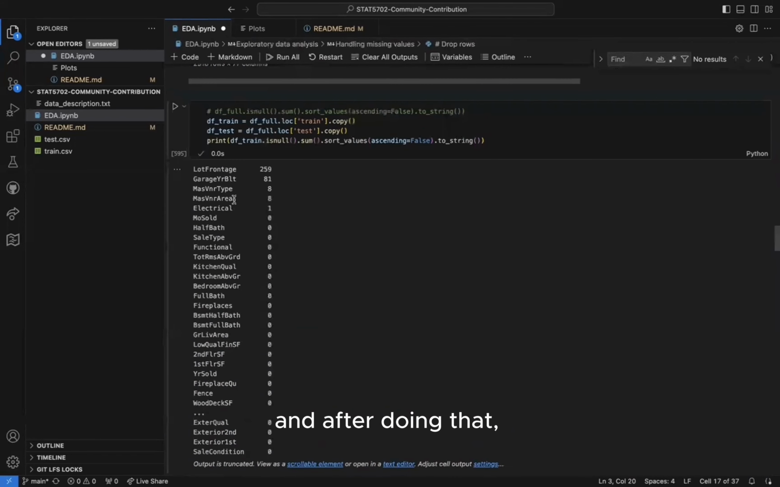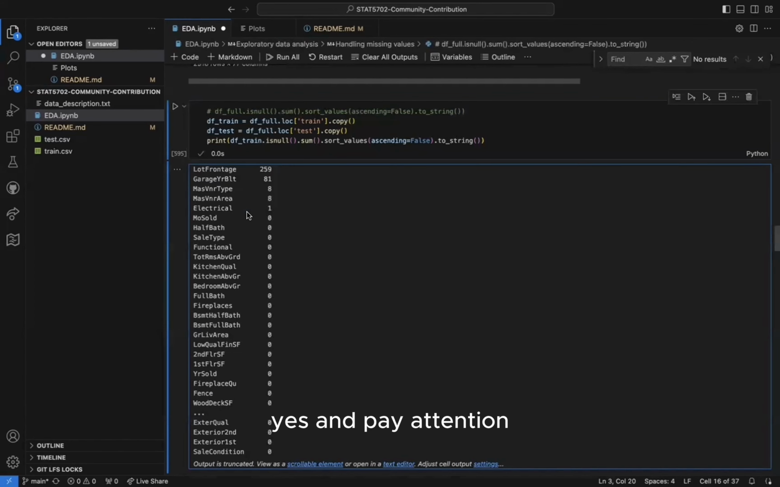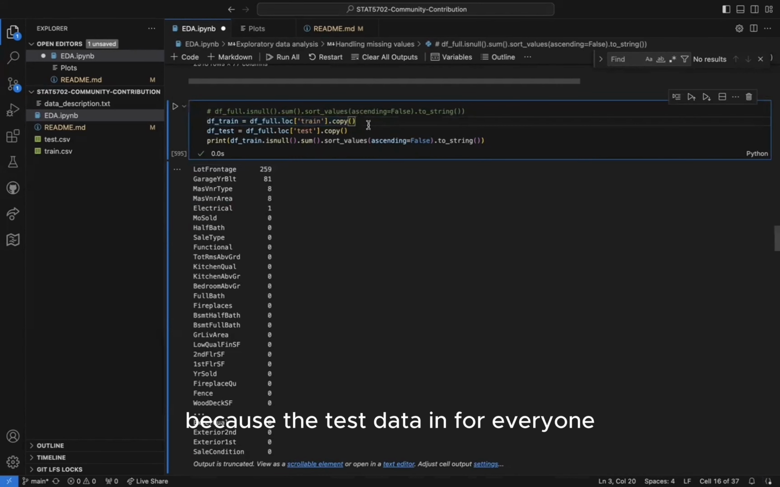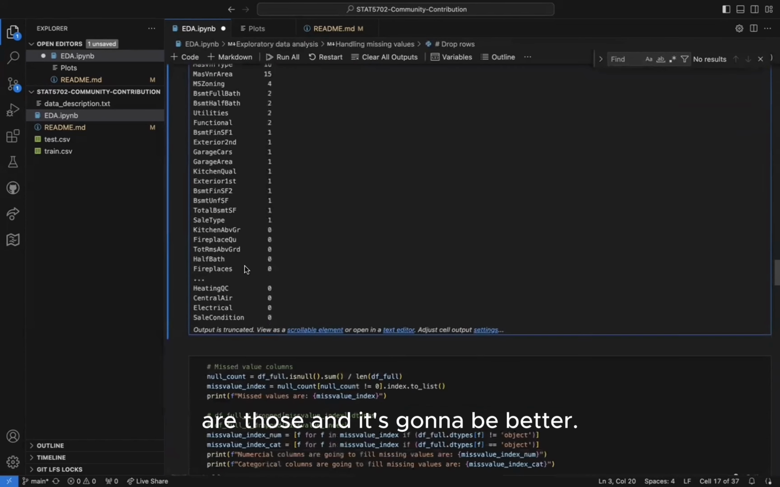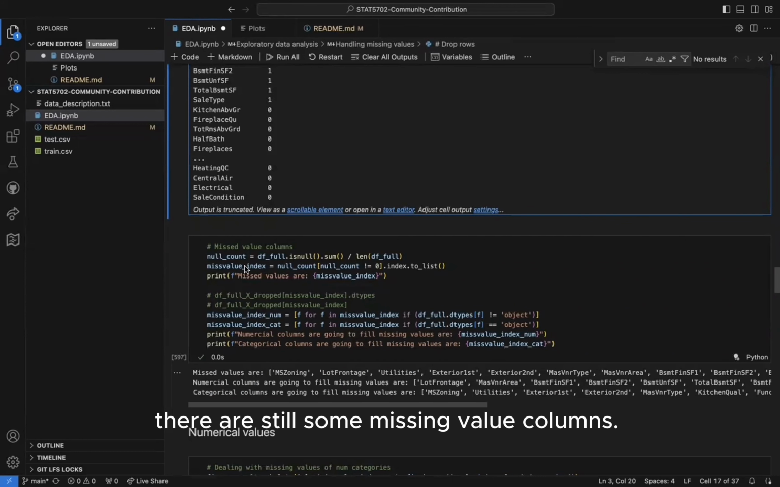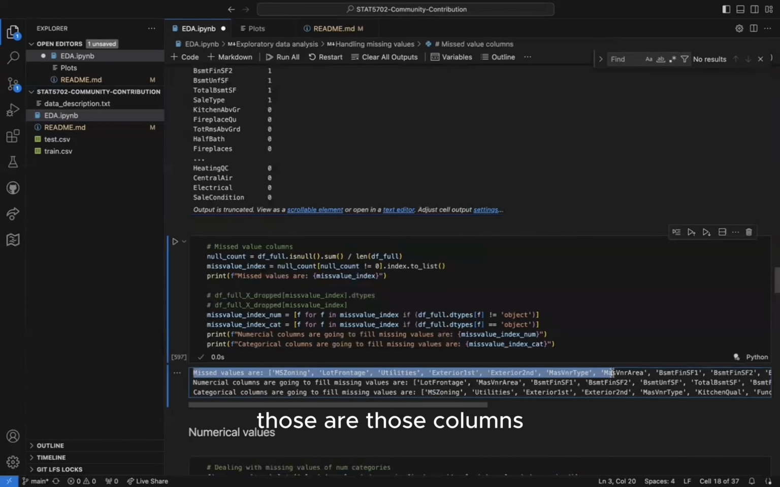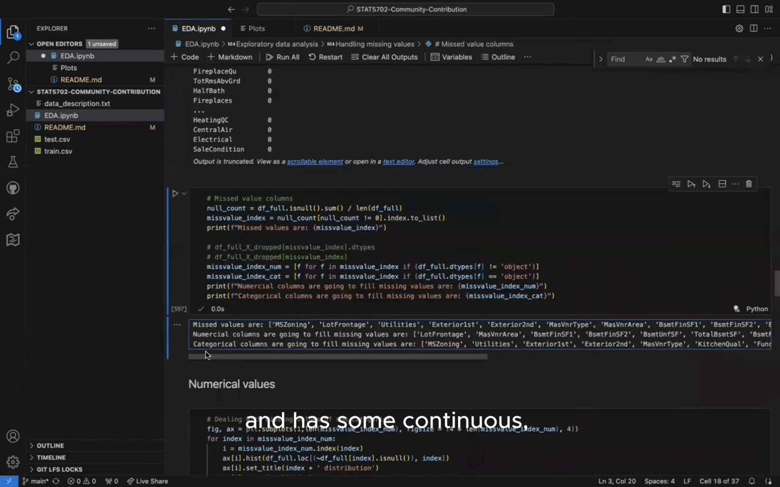After doing that, pay attention: we only need to drop rows of the train dataset, because for every row of the test data we need to give a prediction. So do not drop the test data rows. The drop indices are those, and it's going to be better. After doing those, there are still some columns with missing values. We find all of them. Those columns include some continuous and some categorical.